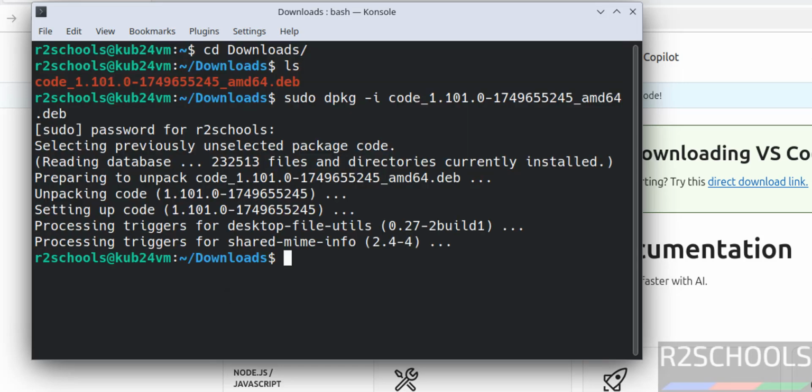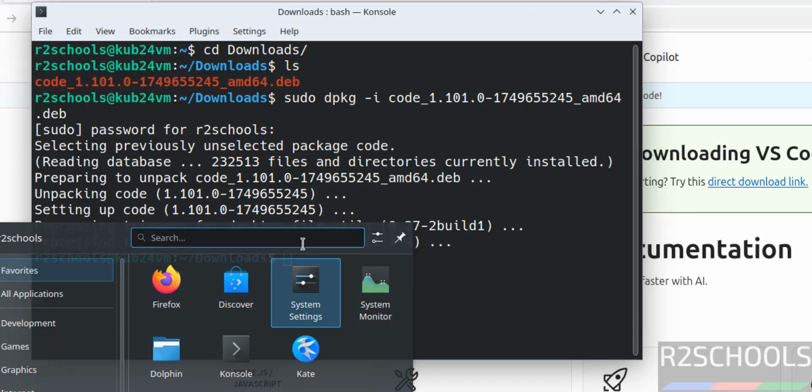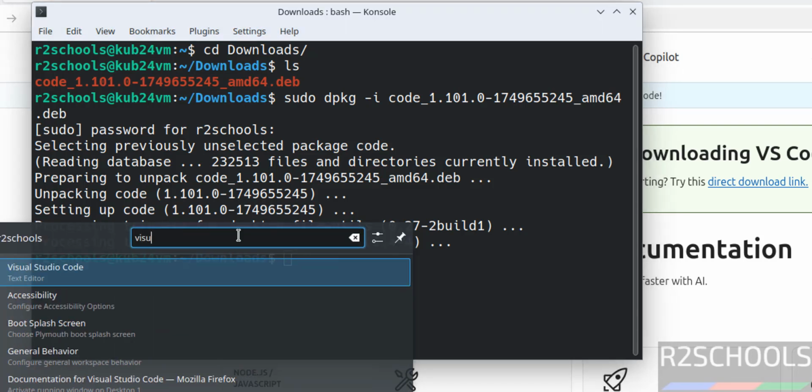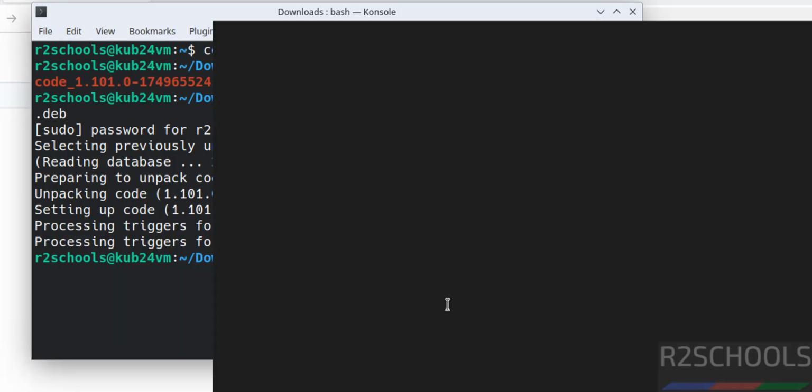See, we have successfully installed. Now go to applications, then search for Visual Studio Code. See, here we have Visual Studio Code. Click on it to open. See, you got the Visual Studio Code application.